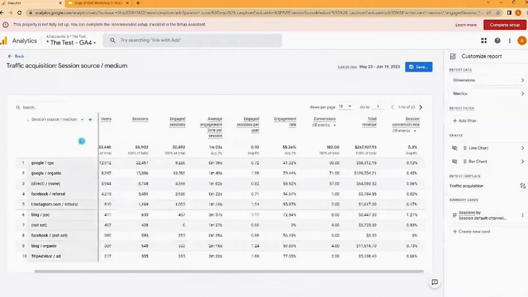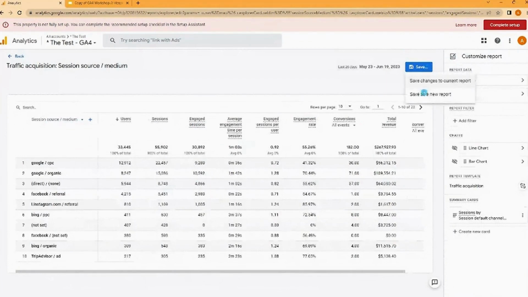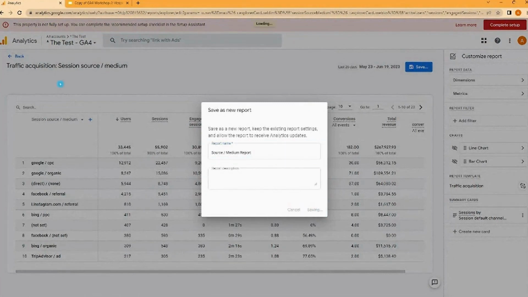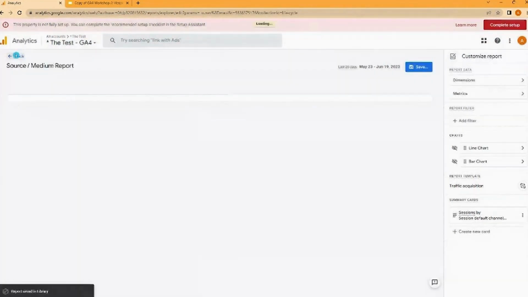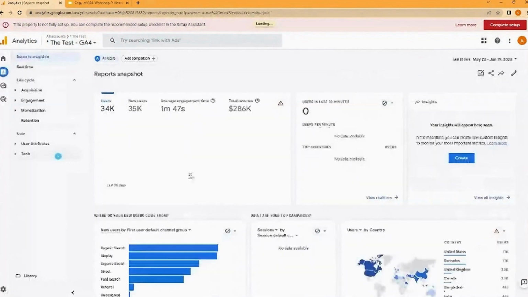So I've got source medium, and I've got loads of the metrics that I want to see. So I'm going to click save and save that as a new report. And I'm going to call it source medium report. So I'm done there. I've created my report, but now I want to be able to see it in my section, in the section on the left-hand side.